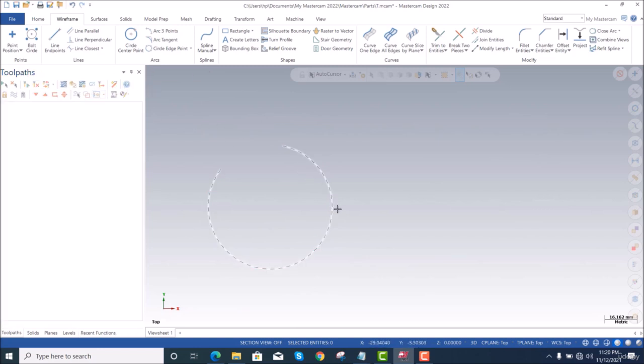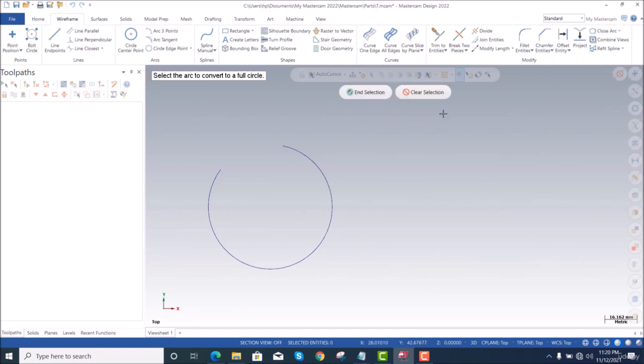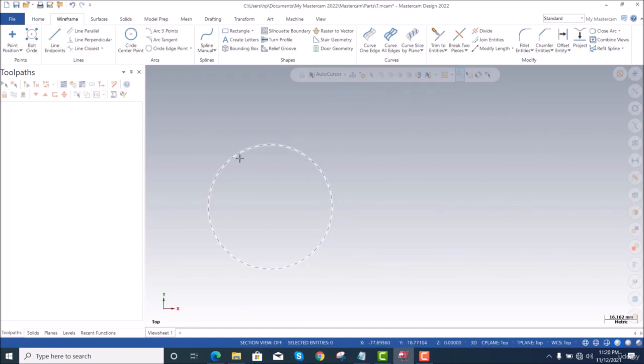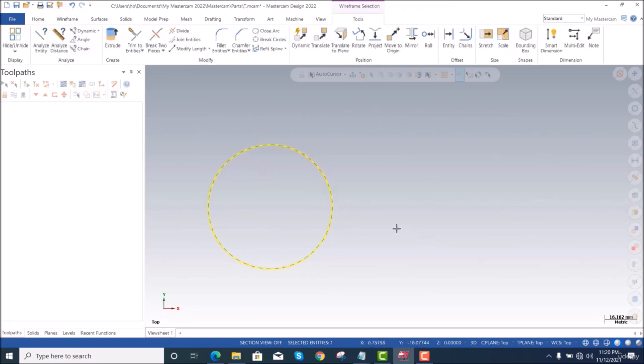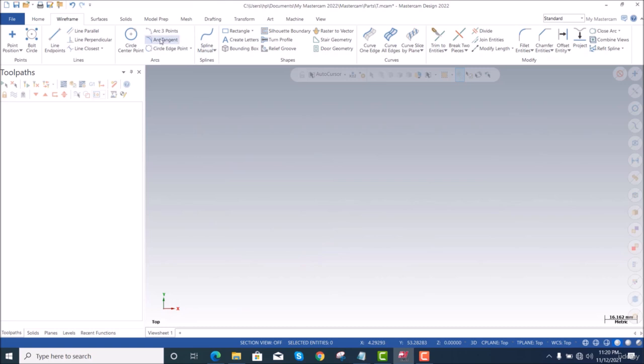Another function which is related to the arc is close arc. Suppose we have an existing arc and we want to close it. So I will select close arc, and I will click on this end selection. See, the arc is closed to form a circle.